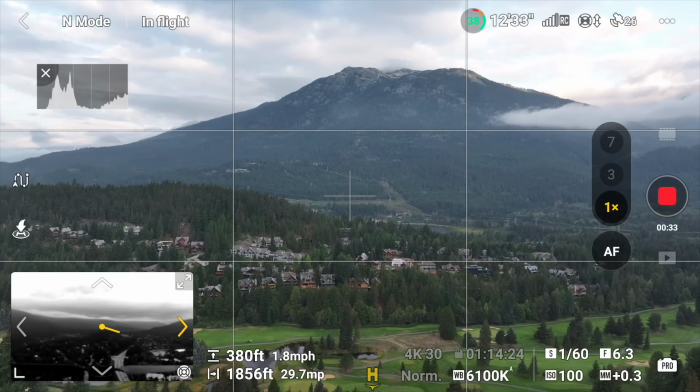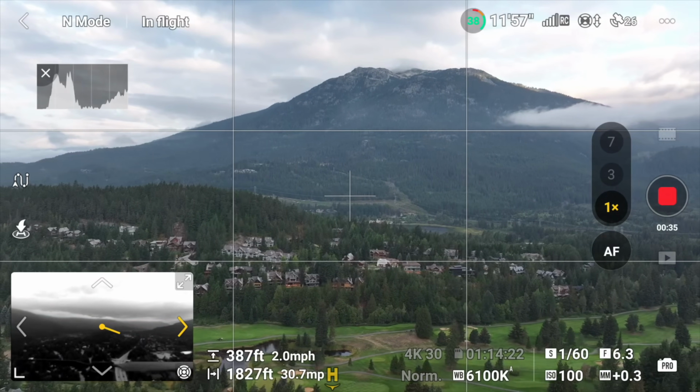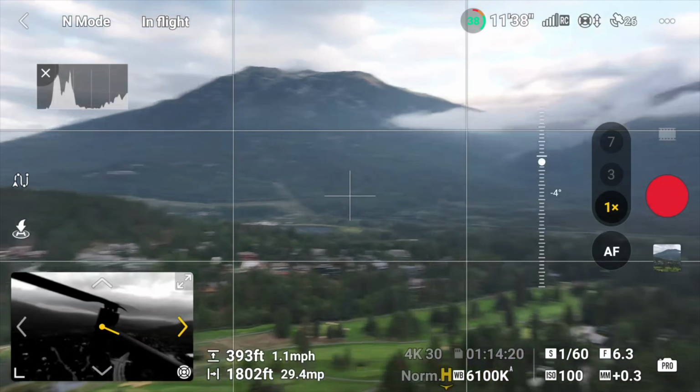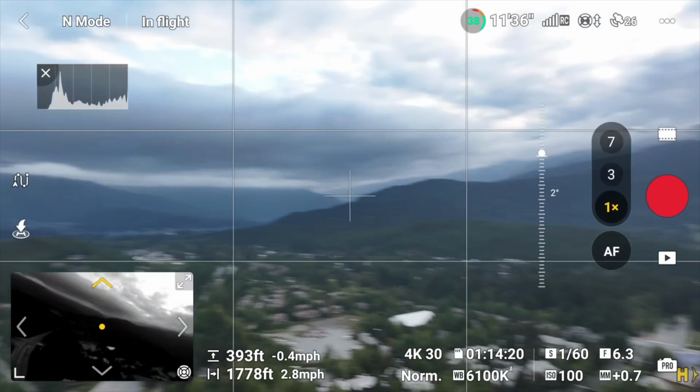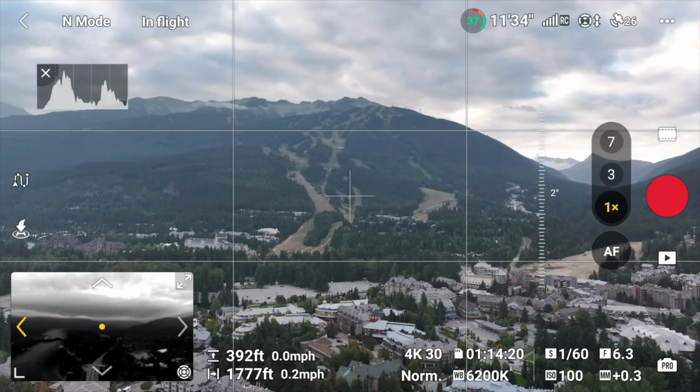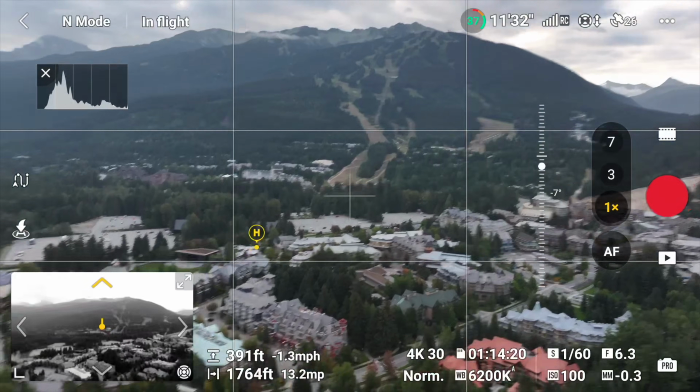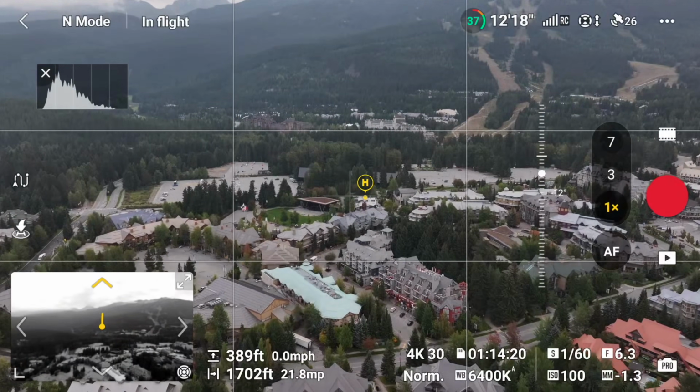Now, the next augmented reality tool is the AR Homepoint, which now shows you where your home point is displayed on the screen at all times. So if I'm facing away from the home point, it'll show it kind of towards the bottom of the screen, but as I rotate and face towards that home point, it'll actually show me exactly where I took off from.